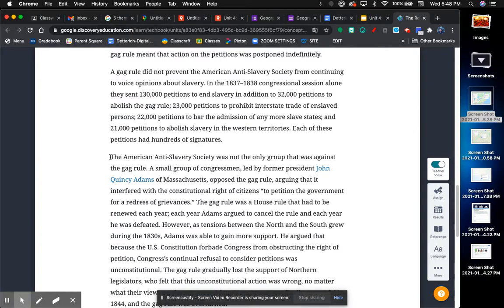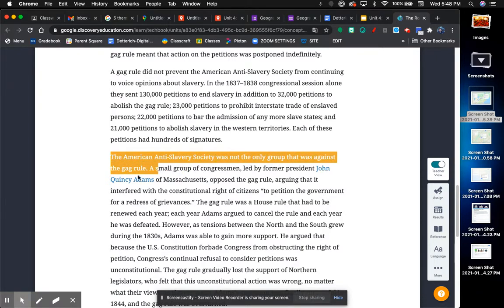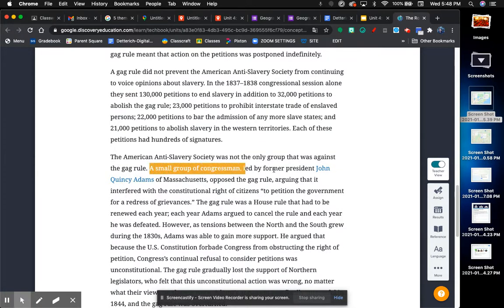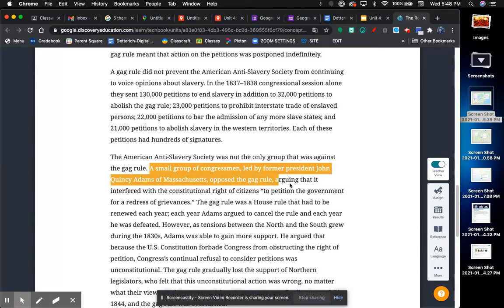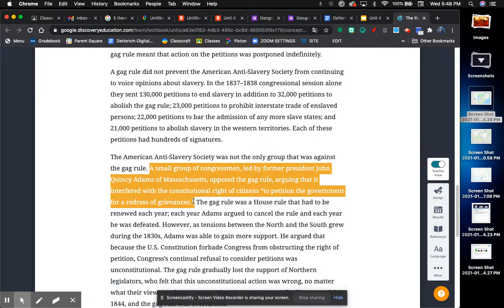So one example is here where it says the American Anti-Slavery Society was not the only group that was against the gag rule. It's talking about the gag rule put on Congress to speak on anti-slavery. And a small group of congressmen led by the former President John Quincy Adams, a historical person of Massachusetts, opposed the gag rule, arguing that it interfered with the constitutional rights of citizens to petition the government and redress of grievances, the First Amendment.